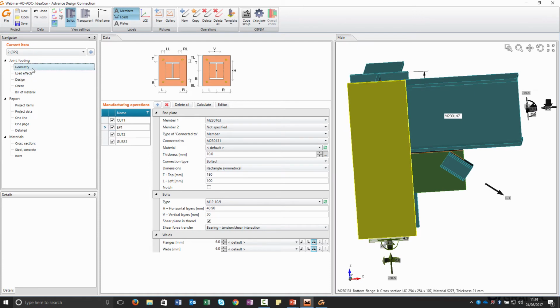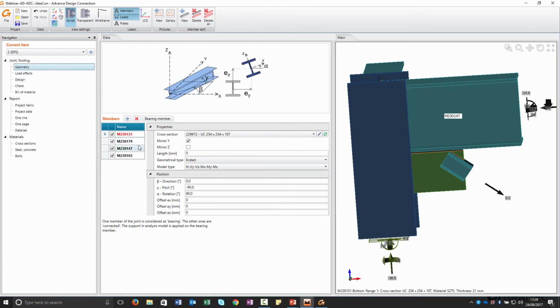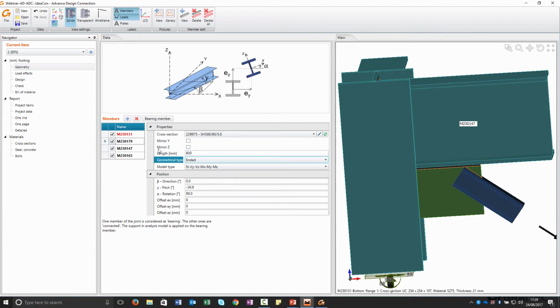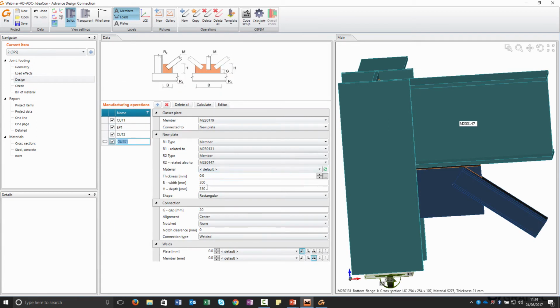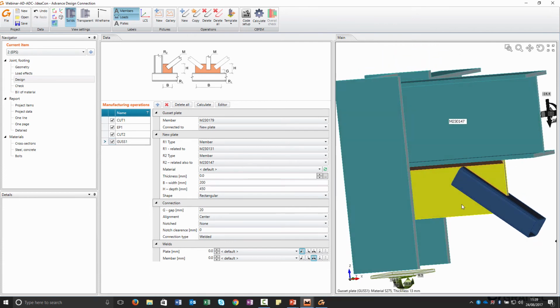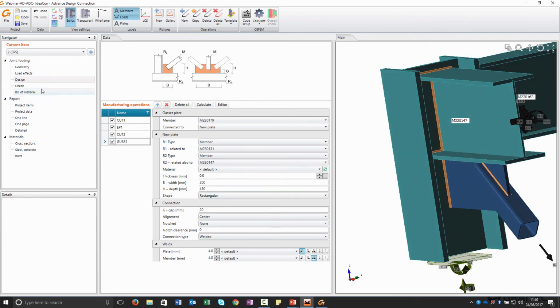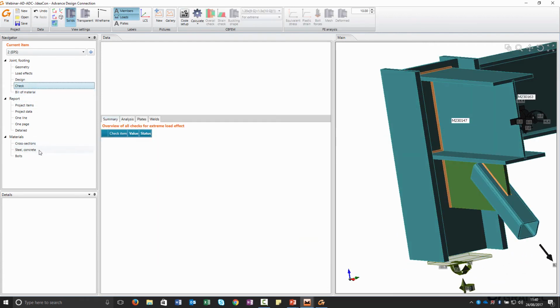We just come back to the geometry and set a length a little bit more for this element. So let's say 700. And if we go to the design, I just create it a little bit better. Here we go. So now I create my connection, and we are going to run through the check.